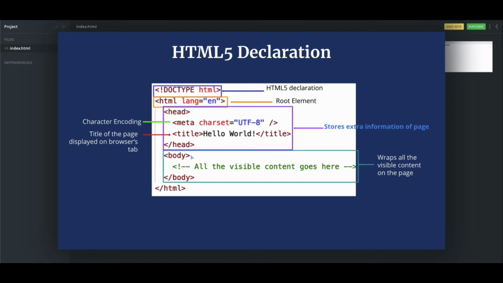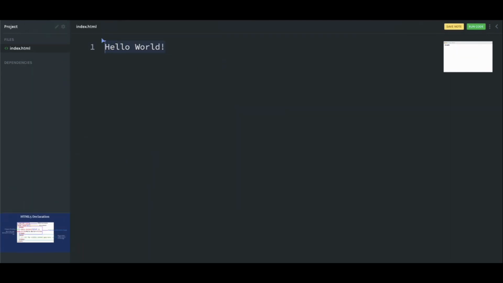After the head tag, we have a body tag. All the visible content goes inside this tag. So whatever the content we want to display on our page, we will always keep them inside the body tag. Now let's write our first standard HTML document and then display something on our page. Now let's get rid of this hello world and start writing our HTML document.